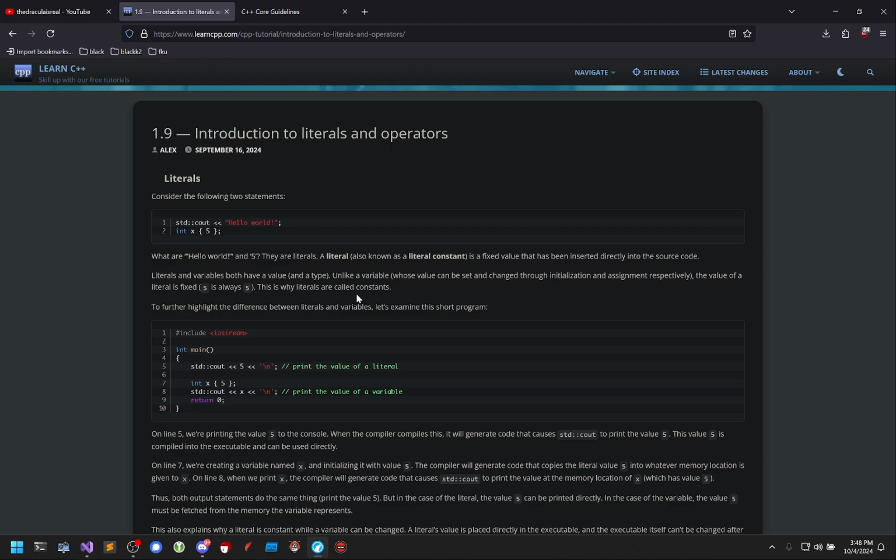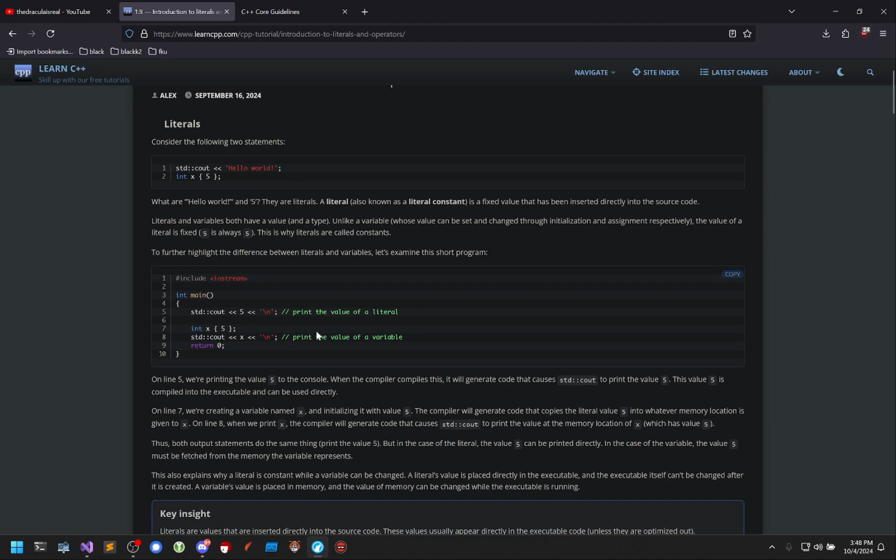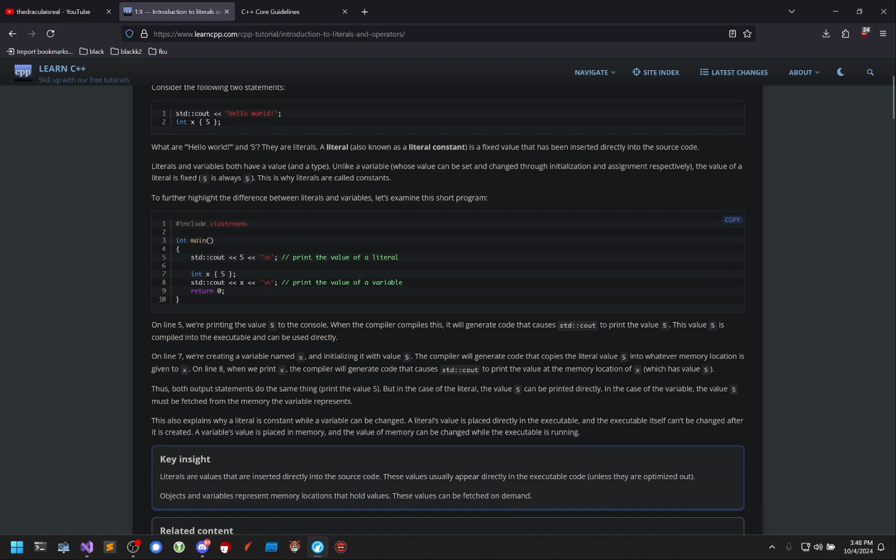To further highlight the difference between literals and variables, let's examine this short program. So standard character output 5, print the value of a literal, integer x, the value of 5, standard character output the integer x, print the value of a variable, return 0. On line 5, we're printing the value 5 on the console, and the compiler compiles it, so we generate code that causes standard character output to print the value 5. The value 5 is compiled into the executable and can be used directly.